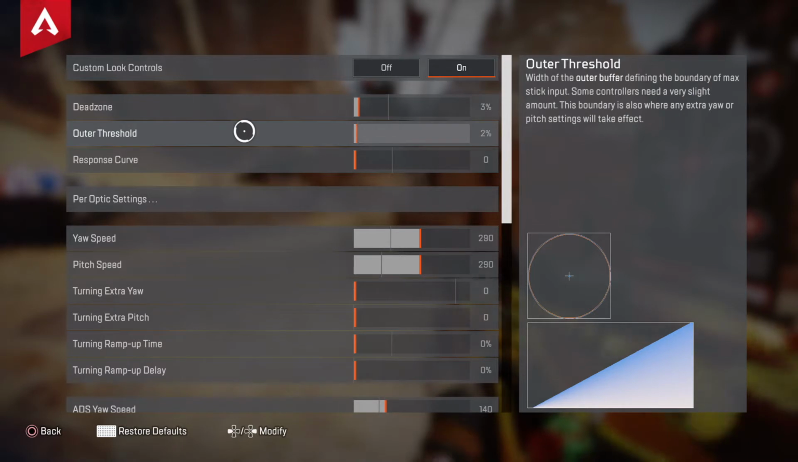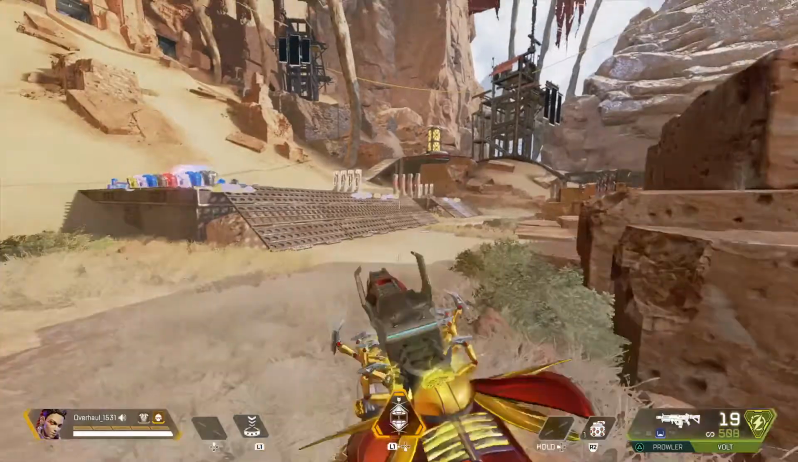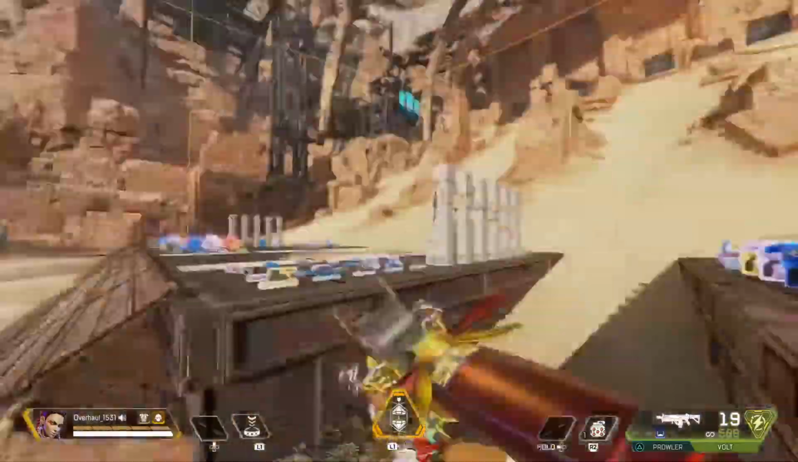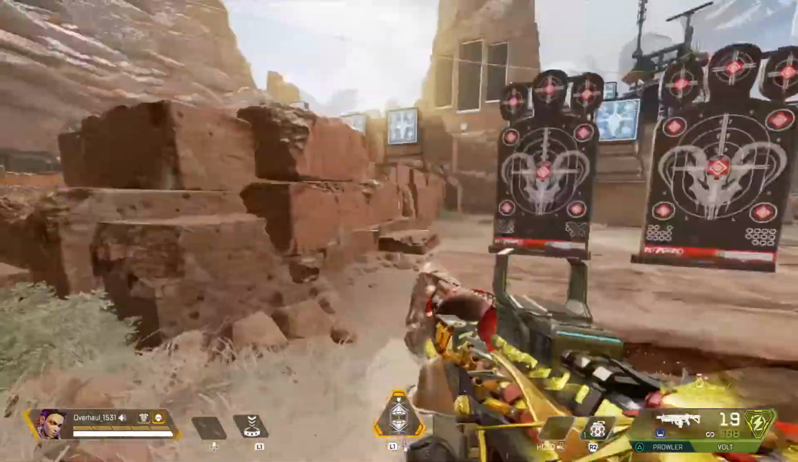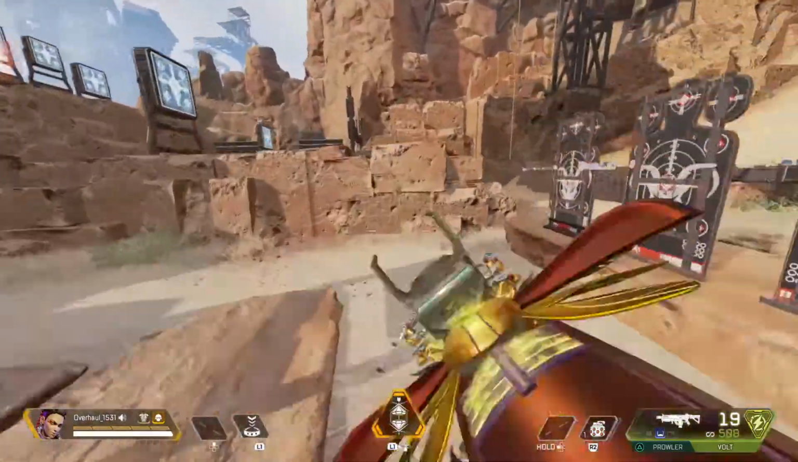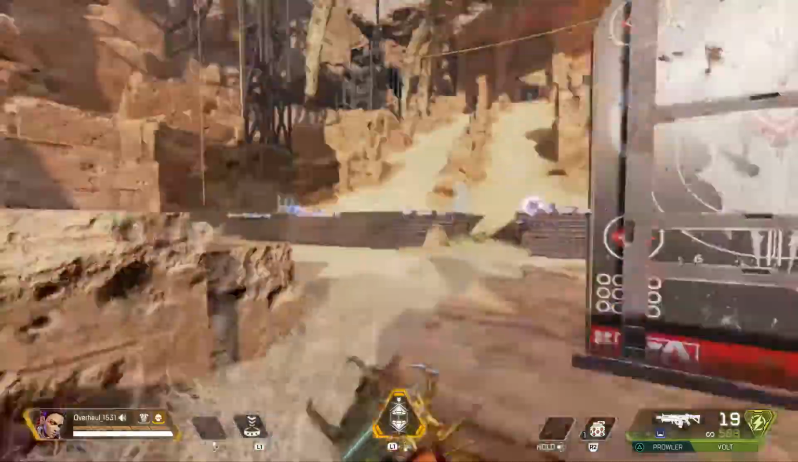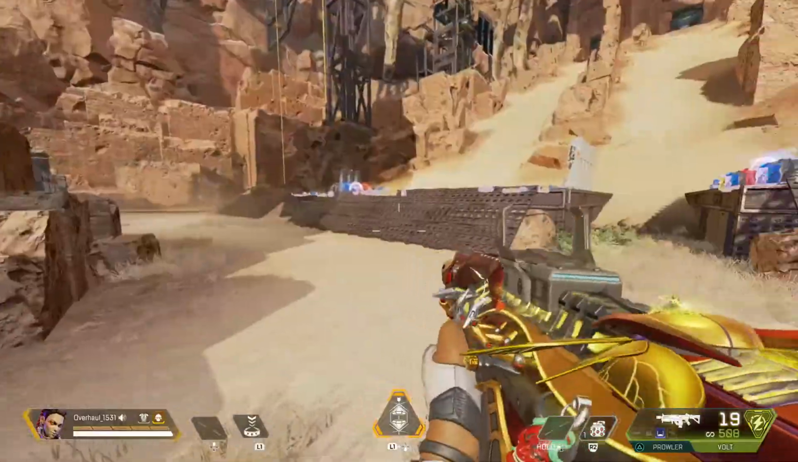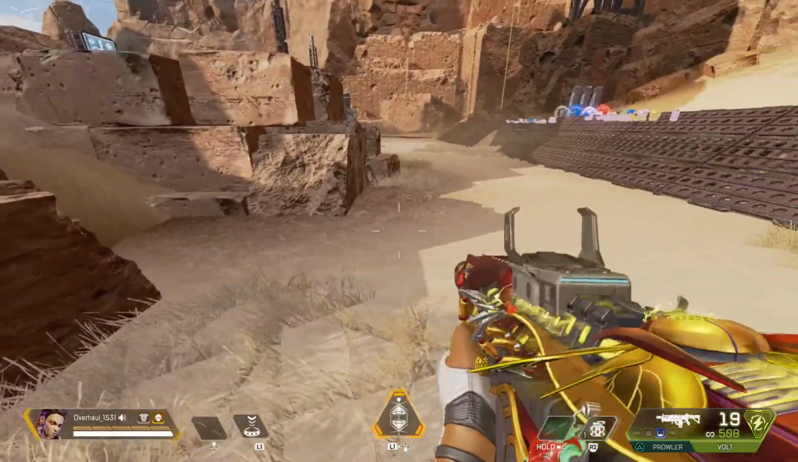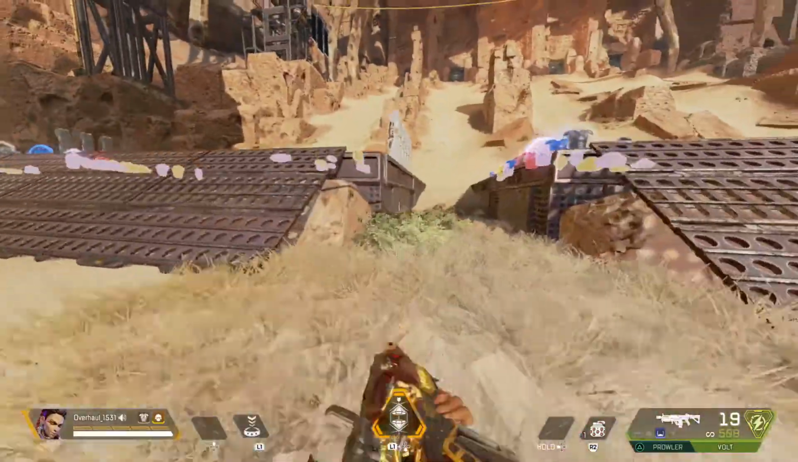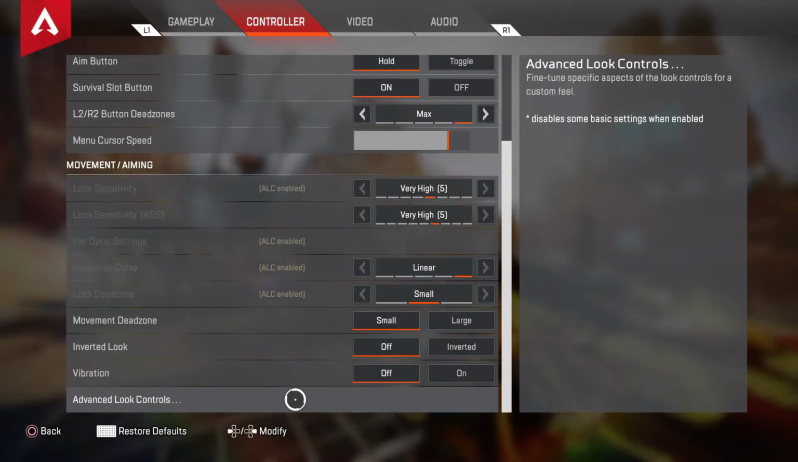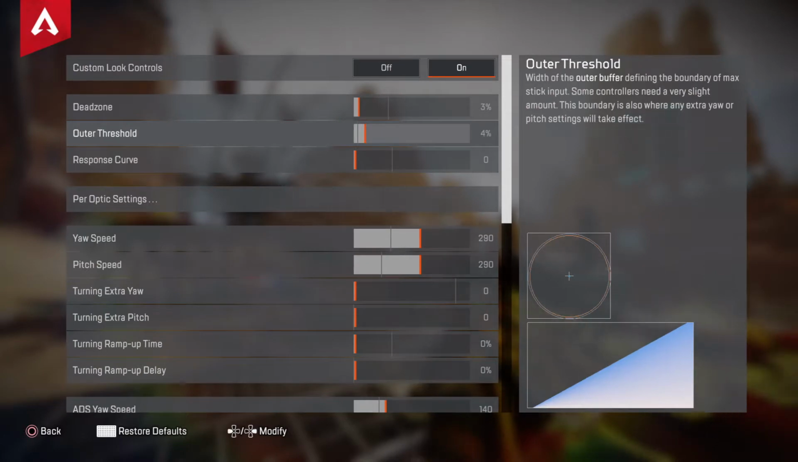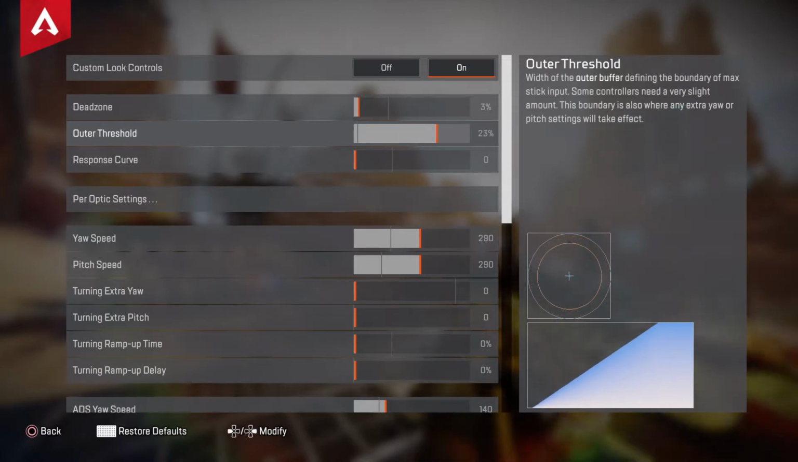Now the outer threshold, like it says, is the width of the outer buffer defining the boundary of max stick input. What that means is that when you're turning the joystick on your controller, I don't have a mechanism that allows you to see what my joystick is doing, but basically when you hit that max, the little wall that prevents you from turning your joystick more to the right or to the left, that defines the boundaries. Look, there's a little yellow line right there. Let's say I put it all the way to the max.